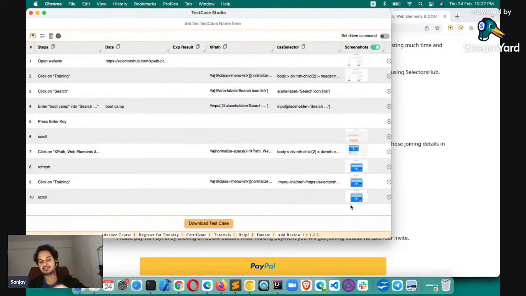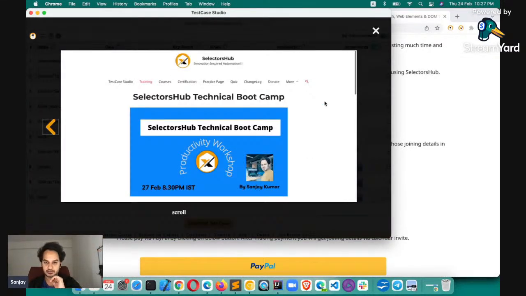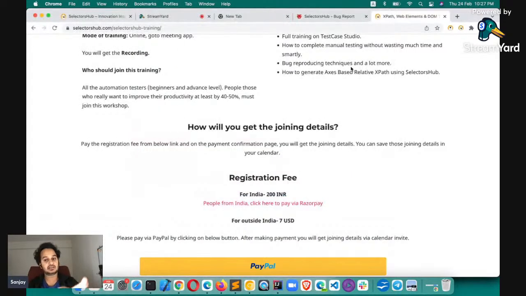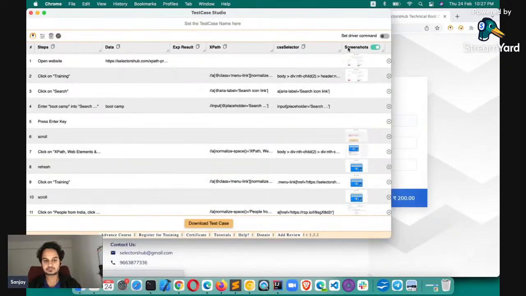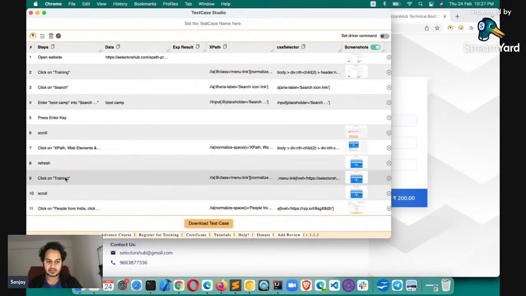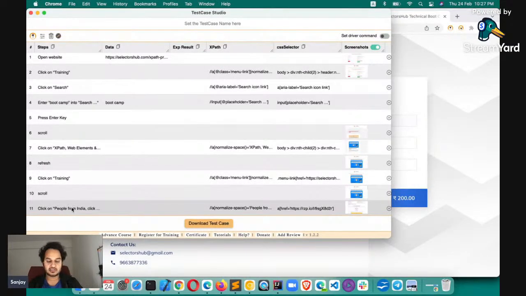and from where you have started scrolling, it will also show you that from here you have started scrolling. Now you know that you have started scrolling from there, and then you are clicking on this link. So here it will record this: click on training, and then you scroll, and then you will get this people from India link.